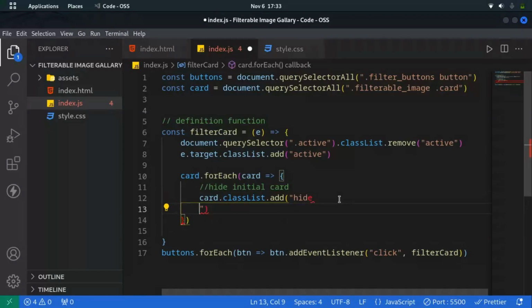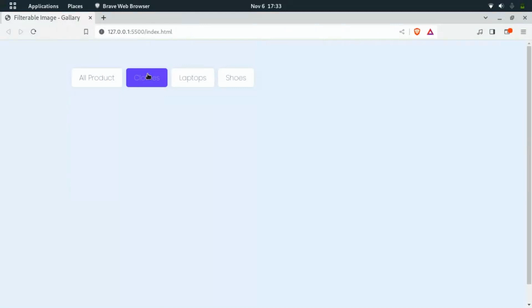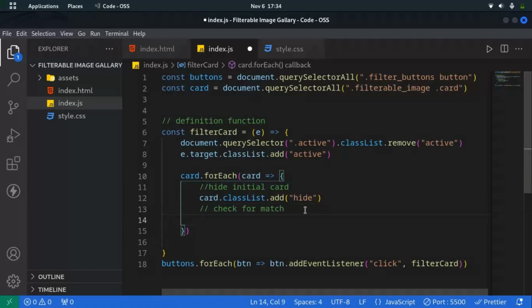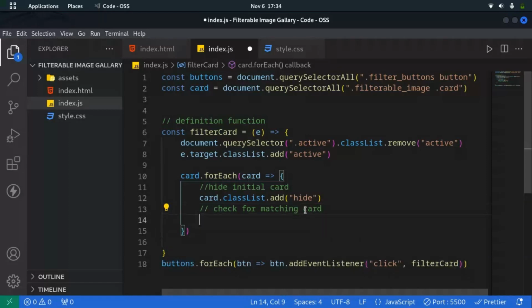So after that, we want to check if the cut is equal to the target cut. Like if I come here and click on clothes, if it is clothes, I want to display everything in the clothes. So for us to do that, we are going to check for a match, or let me say matching card, which is perfect like that.